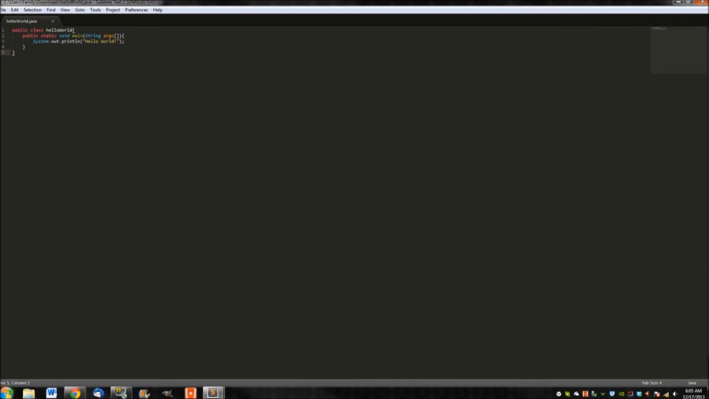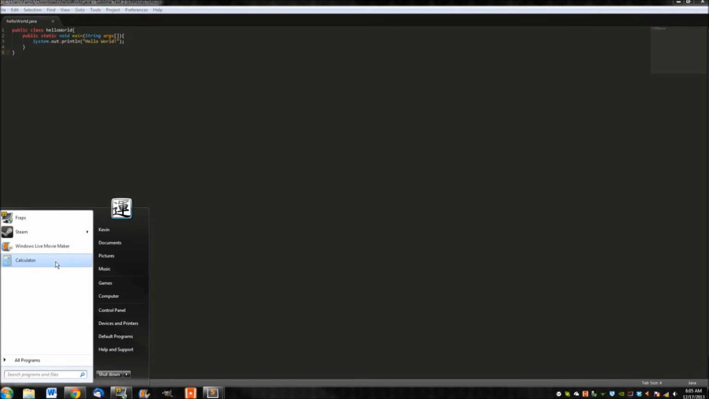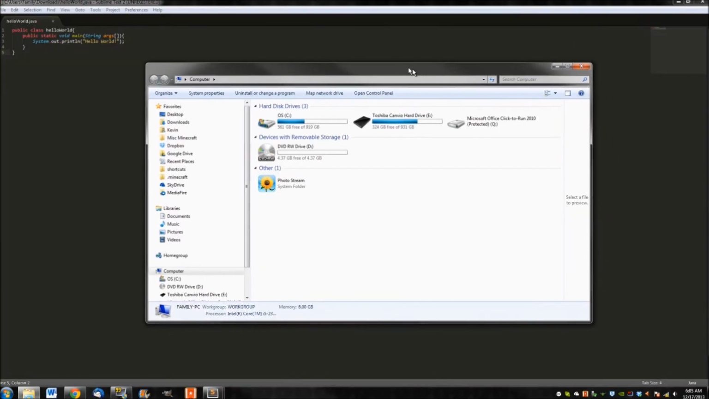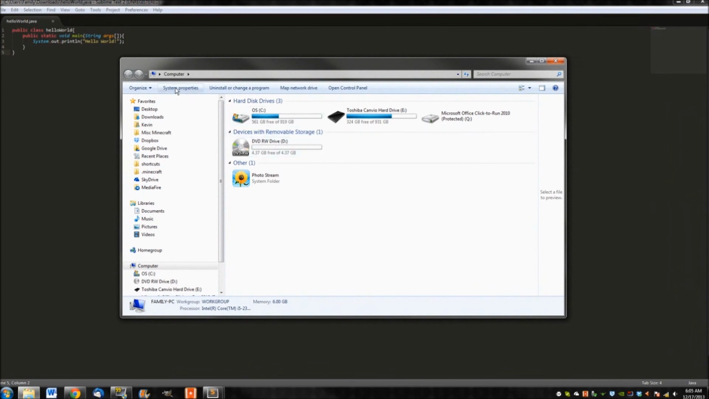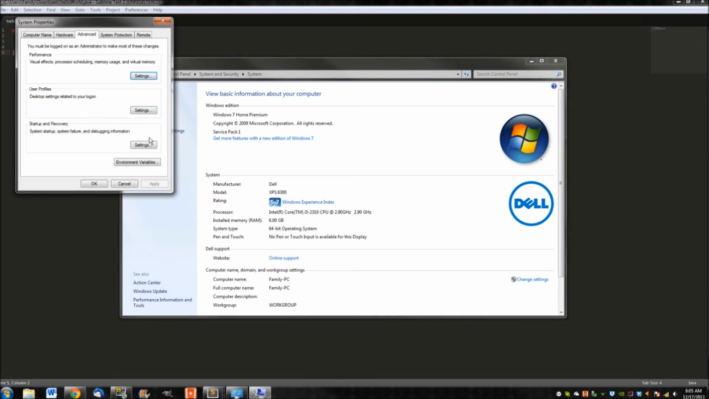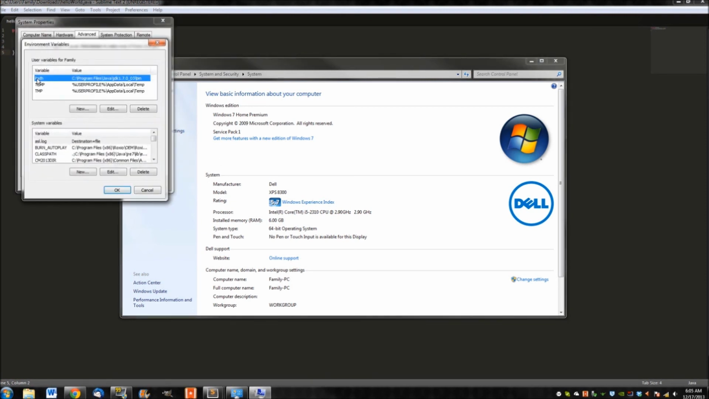So what you want to do at that point is you need to come over here to Computer, and it opened over here. And you're going to come over here to System Properties in Windows 7 at any rate. And what you're going to do is you're going to go to Advanced System Settings, Environment Variables. And as you can see, I already have this path variable set up.